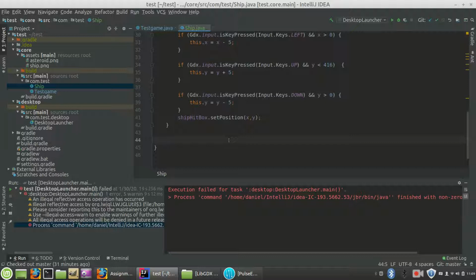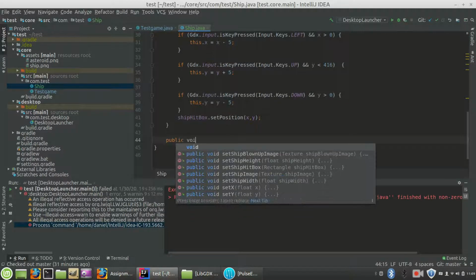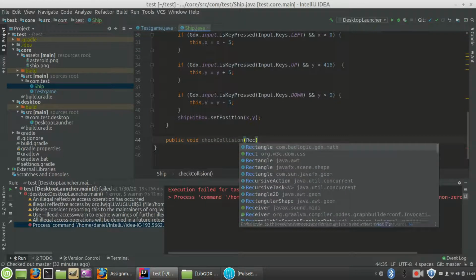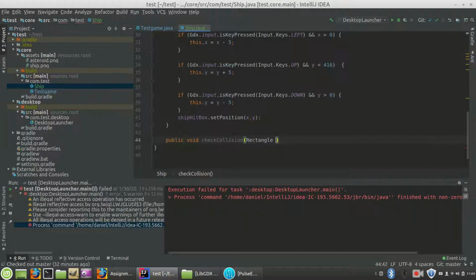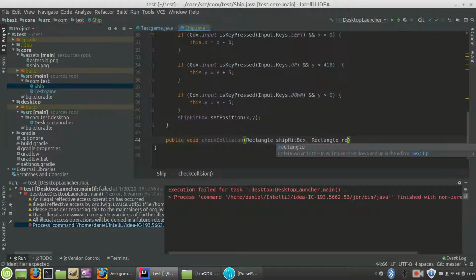So what we're going to do is say public void checkCollision. So I'm going to check for collisions. That's what I'm going to name this new method. And the new method is going to take in two rectangles. It's going to take in one rectangle called the ship hitbox, and it's going to take in another rectangle, and I'm just going to call it rectangle1.